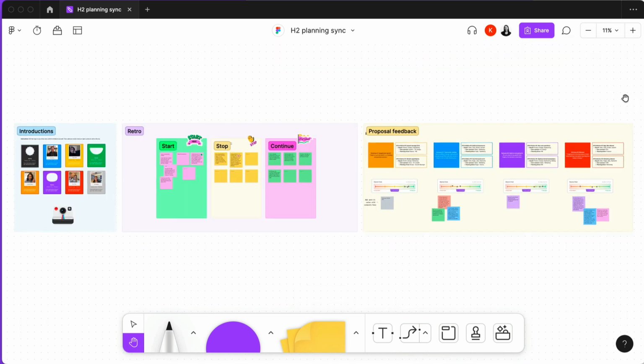If you ever get lost in the file, you can click the avatar of your facilitator to follow them around the board.